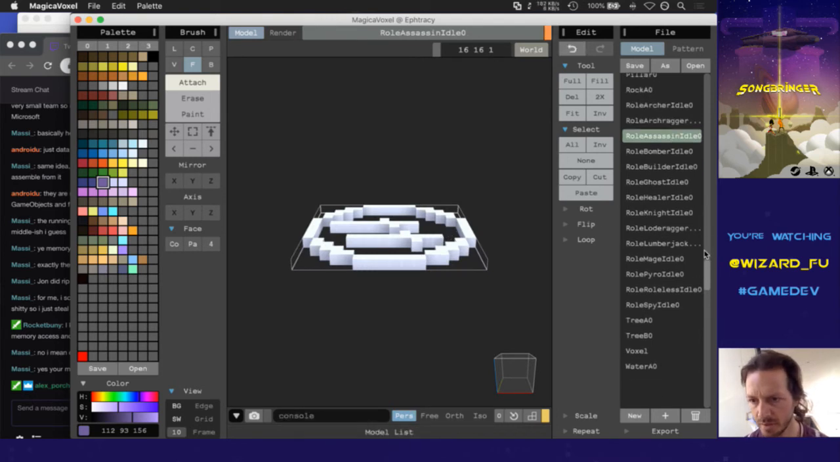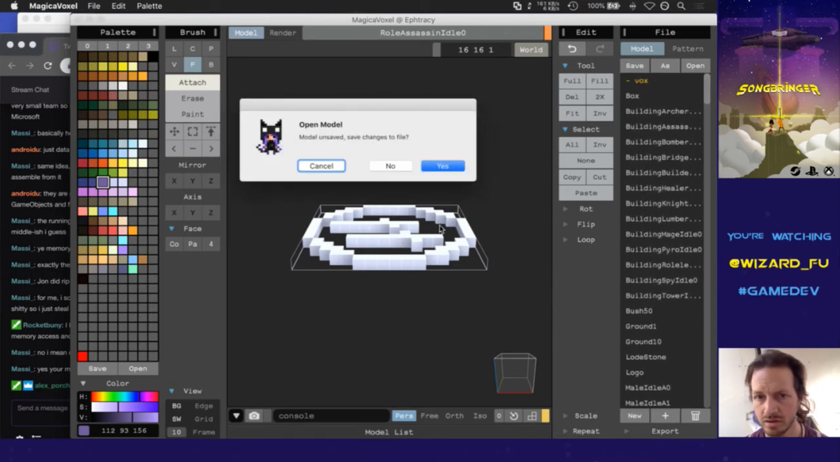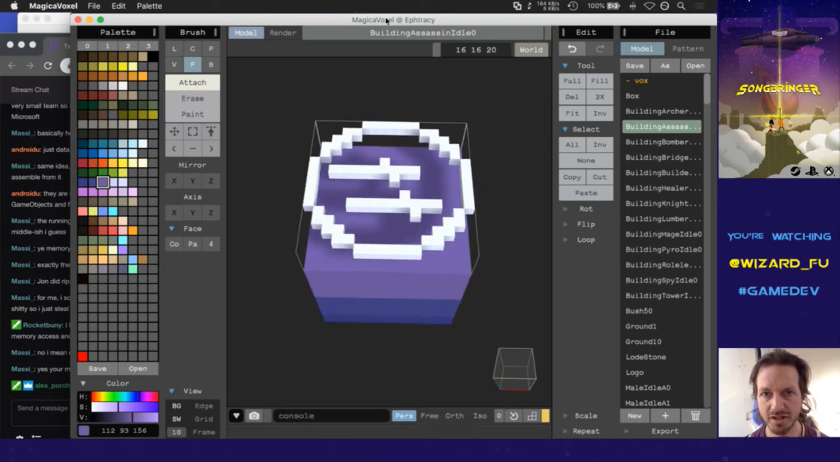I'm just using Command C to copy and Command V to paste. And then I'm using the Command drag to move whatever pixels are selected. I'm using Magica Voxel here. This is a nice little voxel editing program. I like it a lot. I wish it had animation, but I think they'll eventually add it back in. In the old version, it had it.